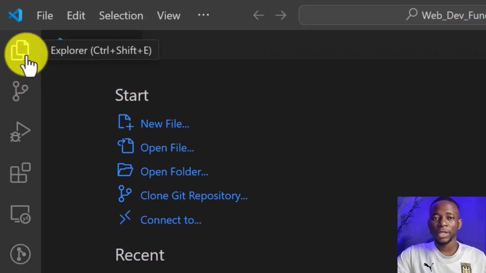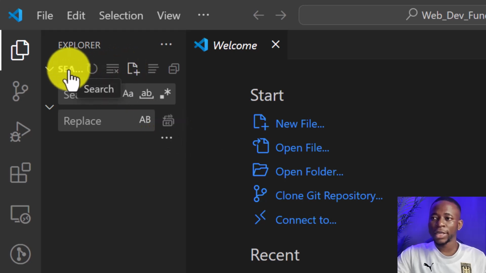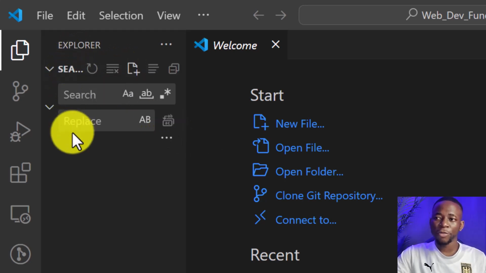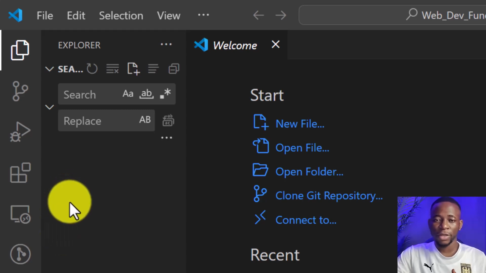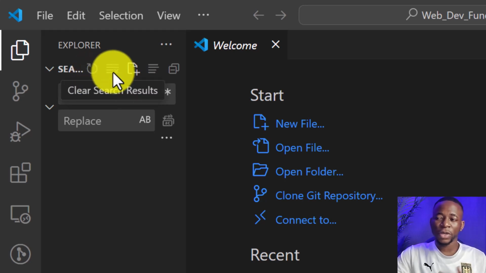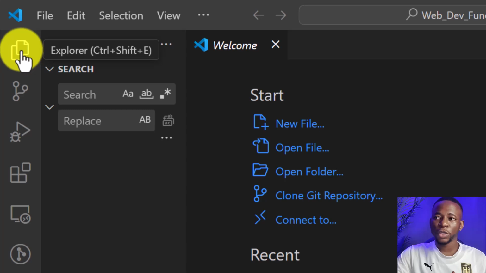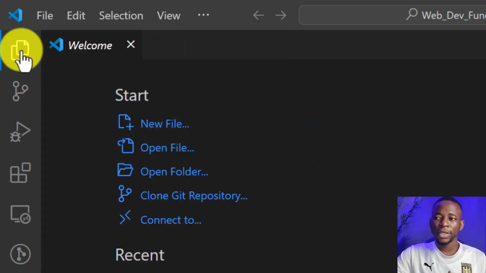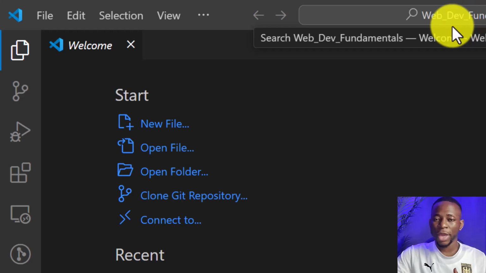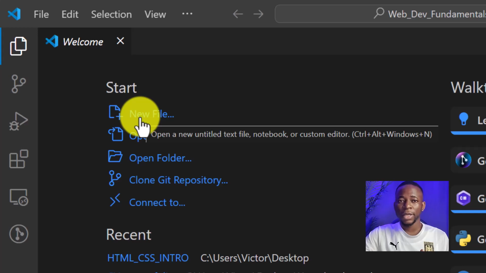To create new files, we just need to go to our Explorer, and then you can see that there is a search. Search is for when you have multiple files here and you want to search for a file you're looking for. This is to refresh, and this is to clear search results. You see Open New Search Editor, View as Tree, Collapse All. We want to create a new file. Since this is a new folder, we have not created any file here, so you could just click on New File to create a new file. You can use the shortcut Ctrl+N.